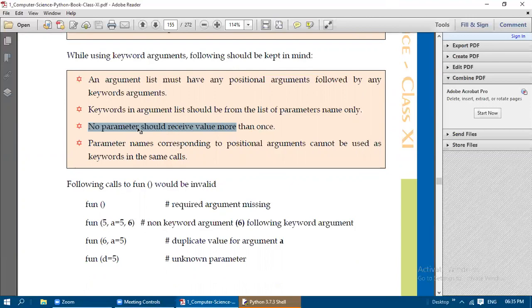The parameter names corresponding to positional arguments cannot be used as keywords in the same call. So for positional arguments, that is A here, the parameter name cannot be used as a keyword in the same call. For example, we cannot use 25 comma A is equal to 10. We should not assign A as a keyword argument again.